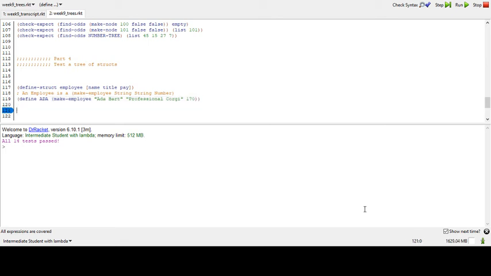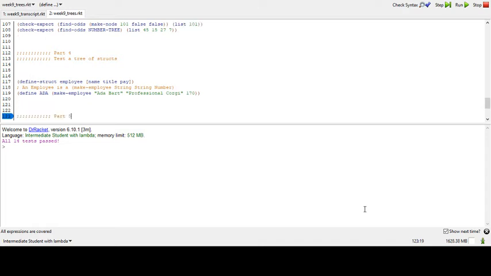Now we'll need some examples of something more sophisticated. We're going to make an actual company by using our node definition from before and our new employee definition. So we have a company, where a company is a binary tree of employees. We'll define a small company, this is a constant, by making a node with an employee inside of it. In this case, the employee is Alice, her title is boss, and she makes 100K per year.